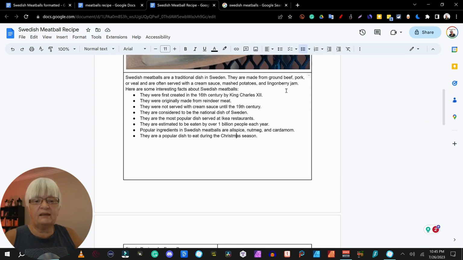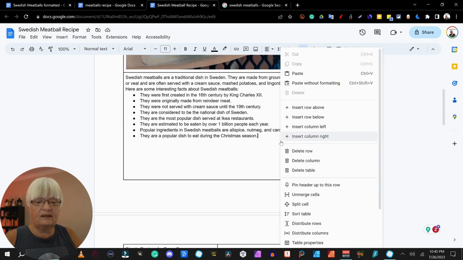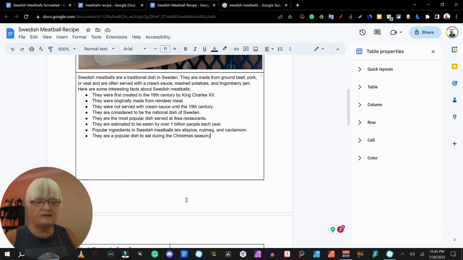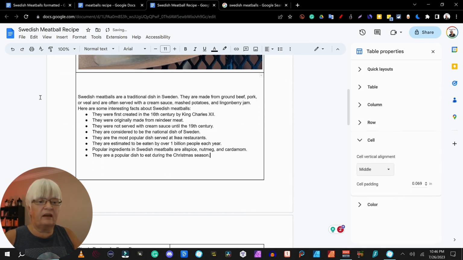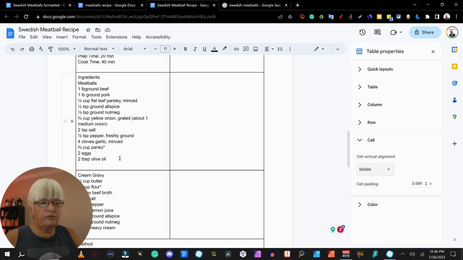And to make it a little more interesting, I put my marker in this cell, I right click and I go down to table properties. And under cell, I can choose vertical alignment. So I choose middle here. So you see this ends up in the middle of the cell. Down to the recipe here.